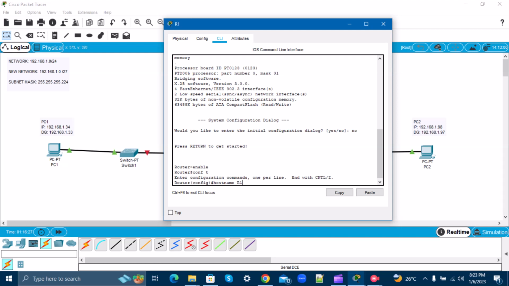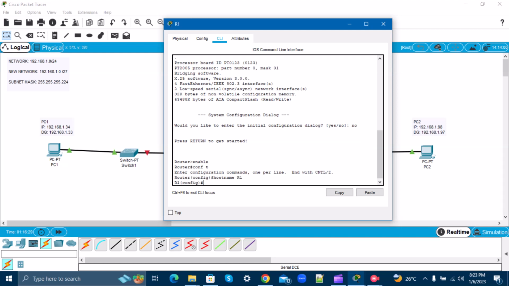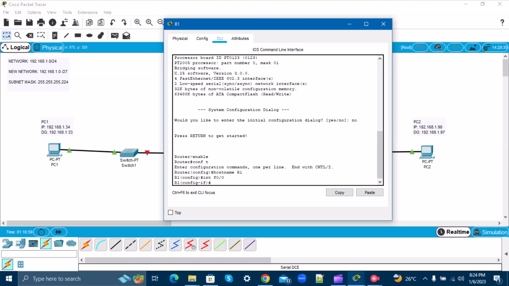Okay, host name R1. Now we're going to set the IP address for the fast Ethernet port. F0/0, make sure that's correct. That is not correct. Sorry, it's going to be INT F0/0. Before clicking enter, guys, always double check your lines to make sure that they are correct, because it is going to be a little hard to go back in the end.